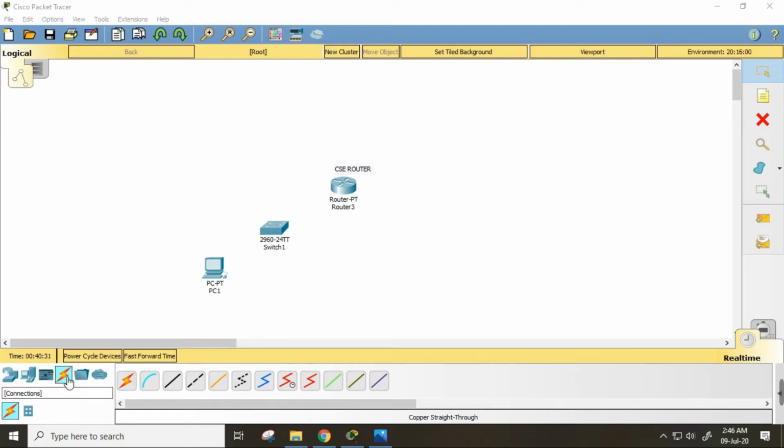So at first we're going to be clicking on connections, and then we're going to select copper straight through. Okay, copper straight through cable. So I'm selecting this, and then you can see that my mouse cursor has already changed. It is showing basically a plug point or something like that, just a wire like figure. So I'm going to be connecting using this symbol.